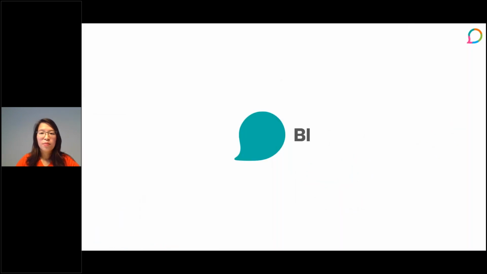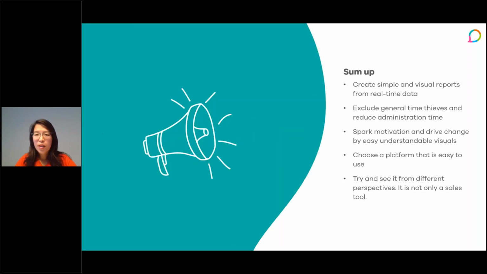But yeah, that was already it with my little Lime BI demo. So to sum it up, you can create simple visualizations with BI, and from real-time data. I think that's quite important. And it can save you a lot of time and administration time.